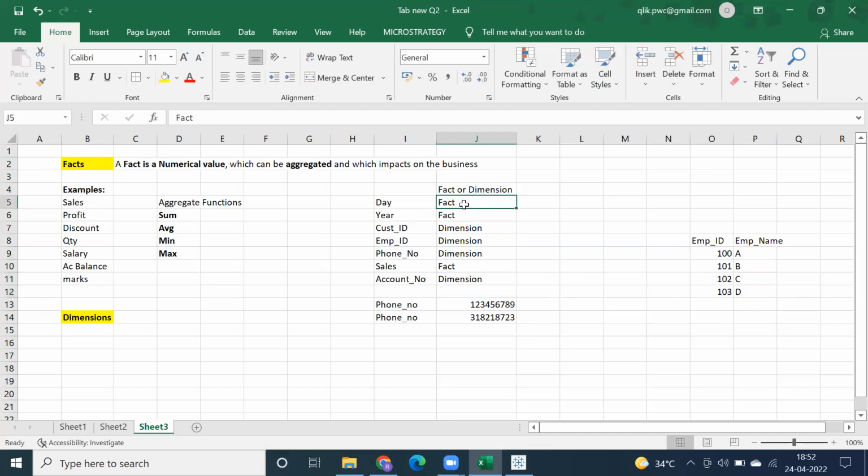Okay. Even day is also a dimension. Year is also a dimension. Only sales is a fact. And one good point is you were straight away concentrating on the numerical value and fact. If it is a number, you thought that it's a fact. That's a good point, actually.